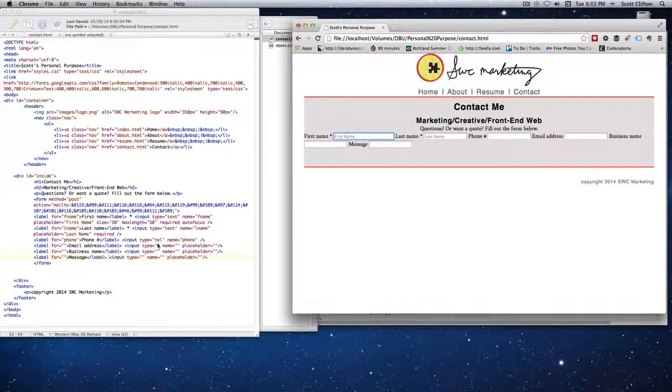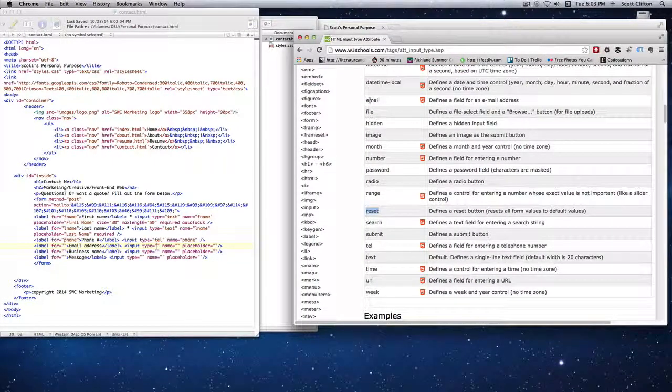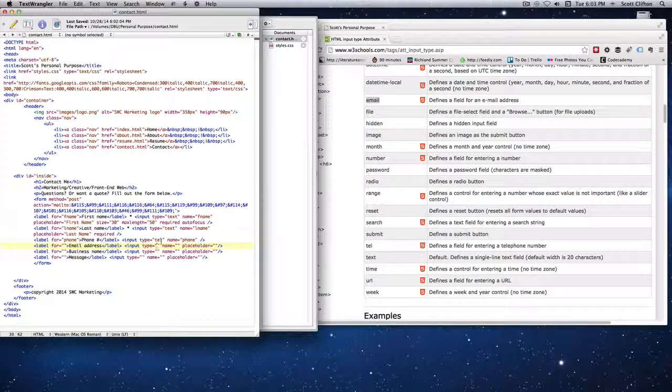Okay, then the email address. I remember I had the email option, which is the value could be email right here. So I'm just going to put in a name for the email so that I can connect it with the label for email.